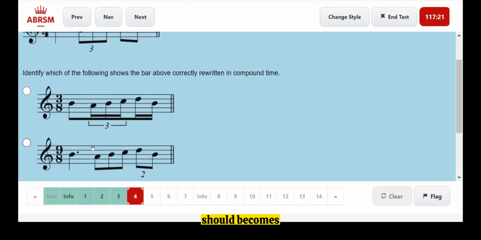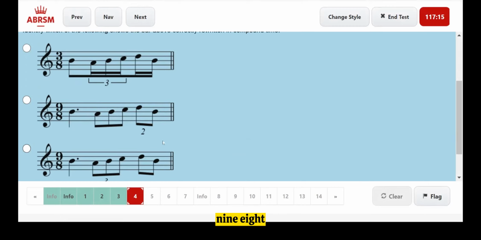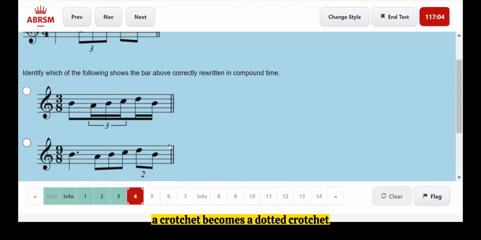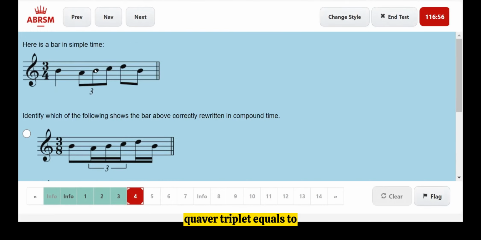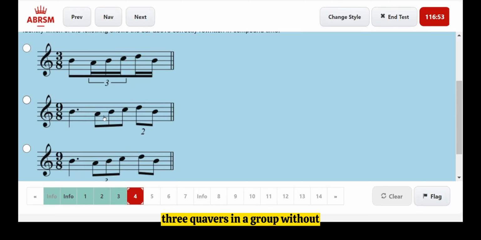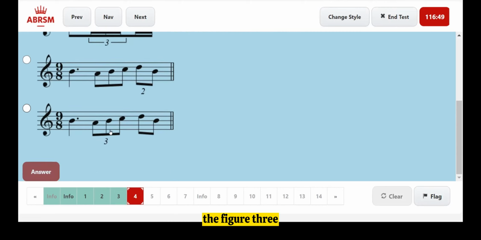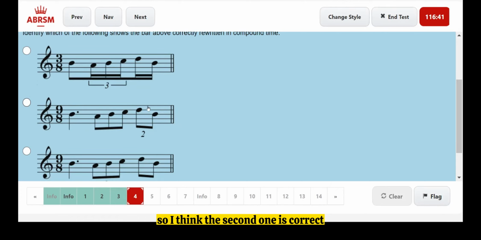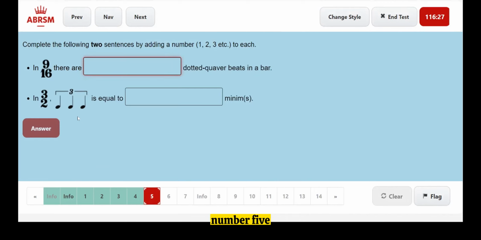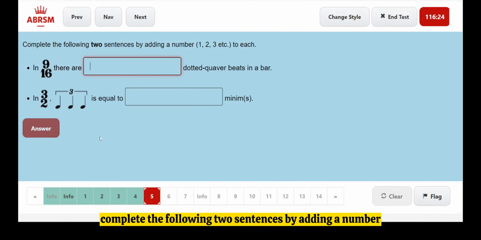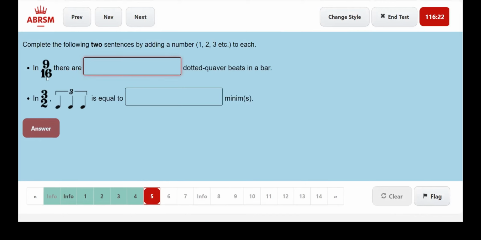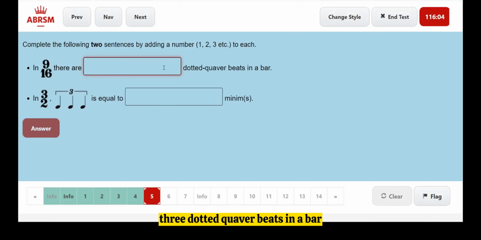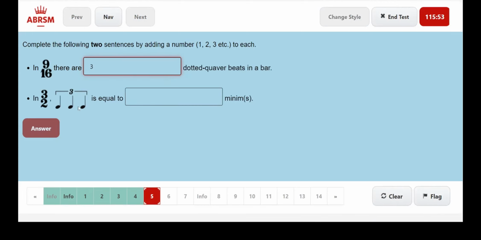3/4 becomes 9/8. A crotchet becomes a dotted crotchet. Quaver triplet equals 3 quavers in a group without the figure 3. So I think the second one is correct. Number 5, complete the following 2 sentences by adding a number to each. 9/16. There are 3 dotted quaver beats in a bar. In 3/2 time, a crotchet triplet is equivalent to 1 minim.